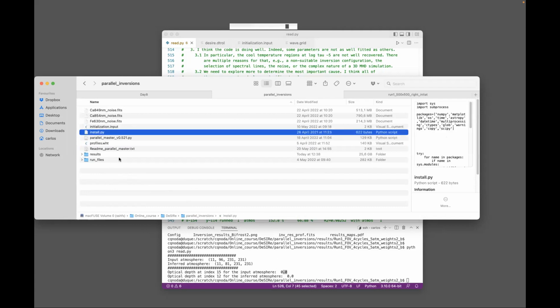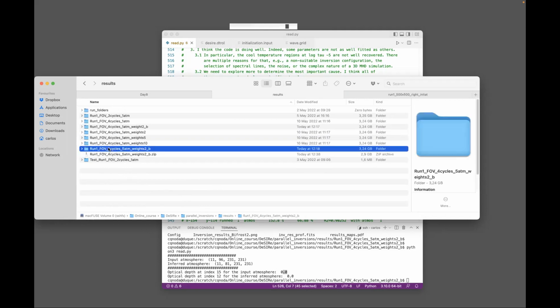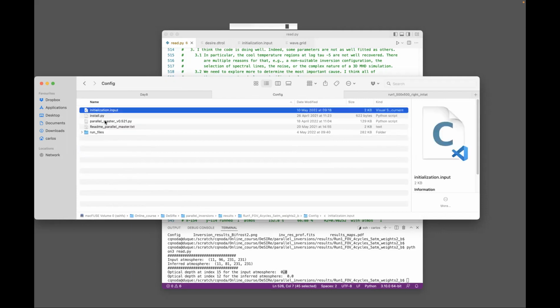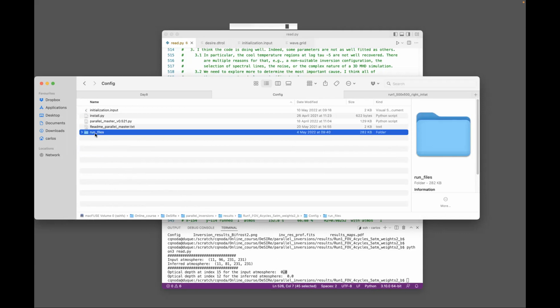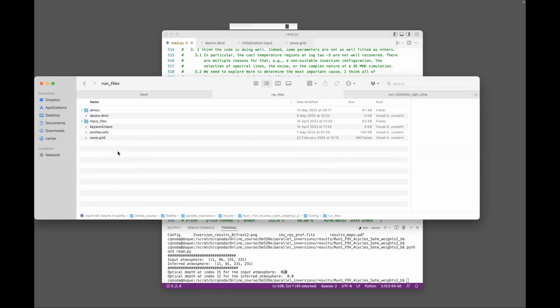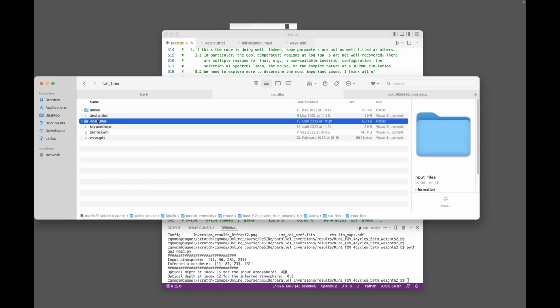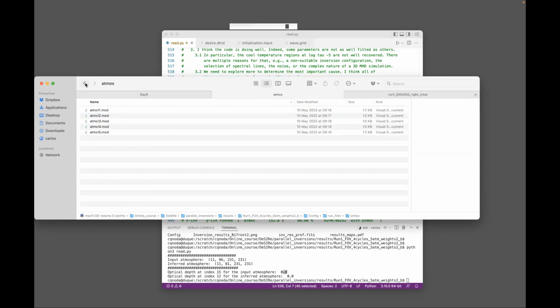If you want to run it, just create a folder, let's say Bifrost inversions, and inside that folder you need to copy what you have inside config. This is the initialization.input. This is the Python wrap, and these are the run files that I use. And here you have the grid file, the weight files, the keyboard.input, the control files, and then the atmospheres that I use, and the input files like abundance or the atom and things like that.